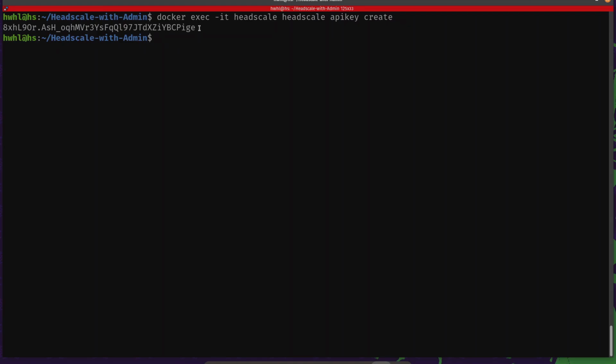This API key is what's going to allow any application that has it access to Headscale settings. So keep it secret, keep it safe, keep it secure. For this demo, it's okay that you see it, because I'm going to be deleting this stack shortly after recording, so it won't make a difference. It is important that this does not get out.